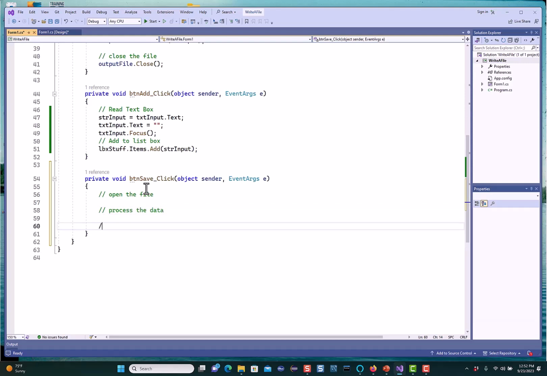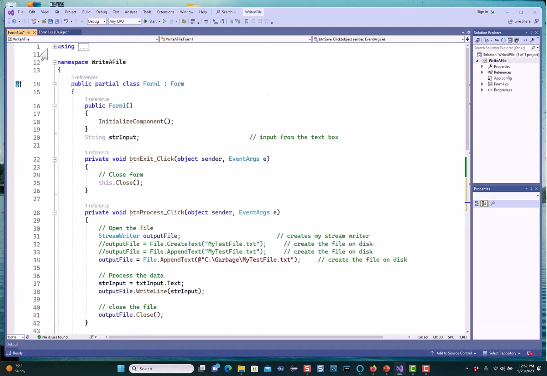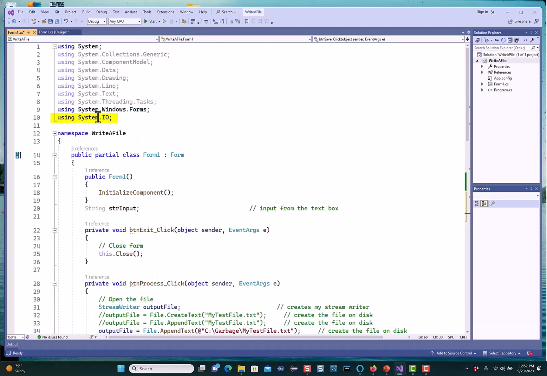And we want to be able to close the file. Those are the things we want to actually handle here. Now we're going to be opening the file, so that's a very simple thing to do. What we need to do is use our stream writer again. We've got that up here. We put our system using last time. We've got our system IO up here, so that's been added. That means I can use the stream reader and stream writer object.